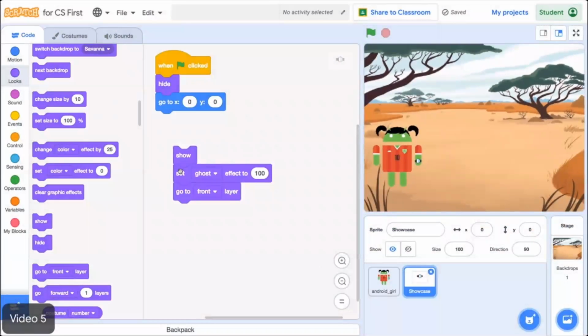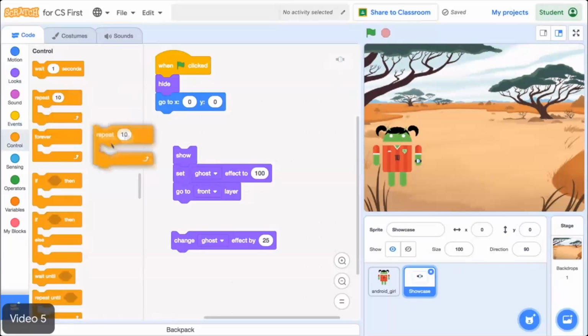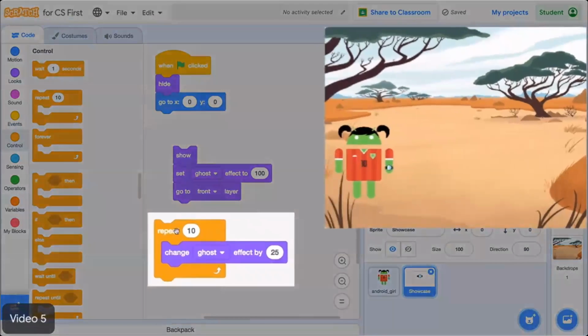In order to create a slow transition effect that causes the sprite to reappear gradually, drag out a Change Effect block and select Ghost from the drop-down menu. Then, place a repeat loop around the Change Effect block. Click on the block stack to test.